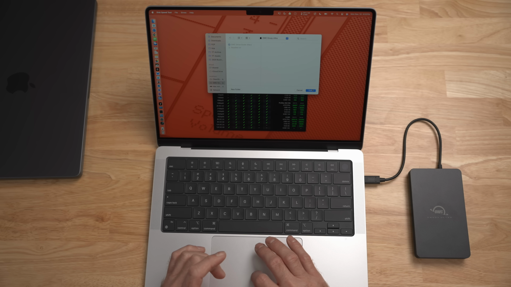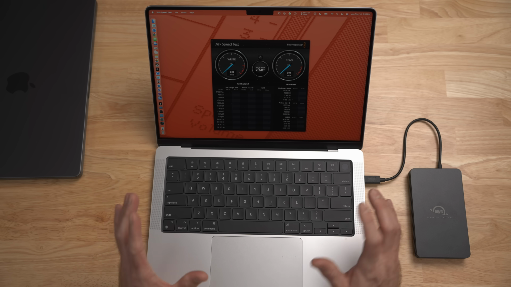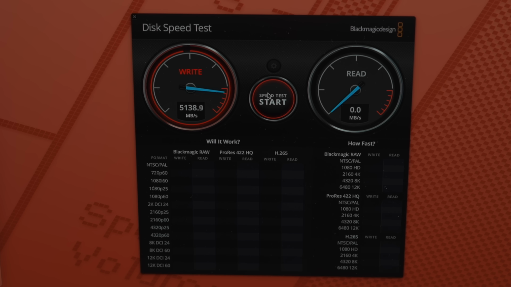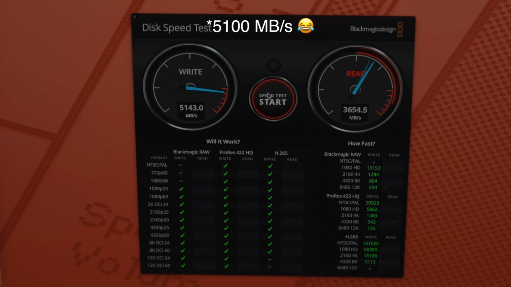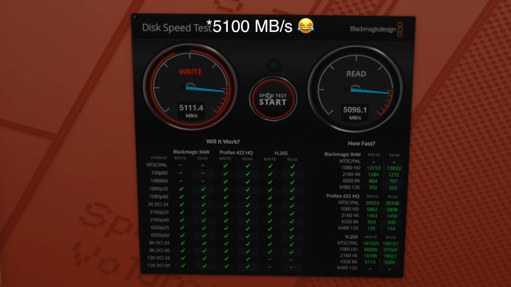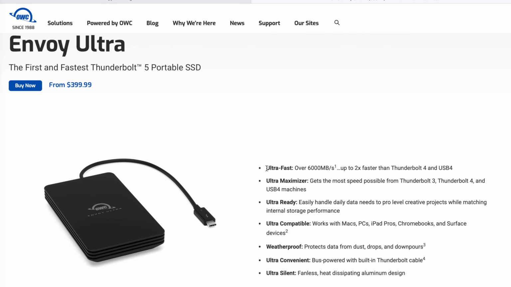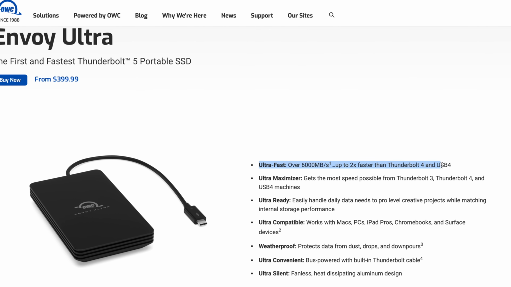We'll select the OWC drive and open. And here we go, the first test of this Thunderbolt 5 SSD. And wow, yeah, about 5,100 megabytes per second write and about 5,100 megabytes per second read. So yeah, about double of what you get on the Thunderbolt 3 version. That's pretty cool. I mean, OWC does say up to 6,000 megabytes per second, but who's counting?